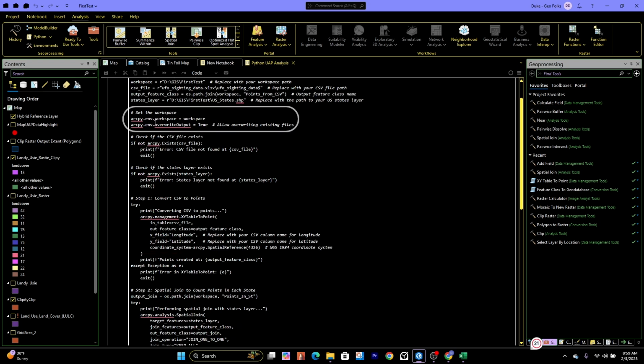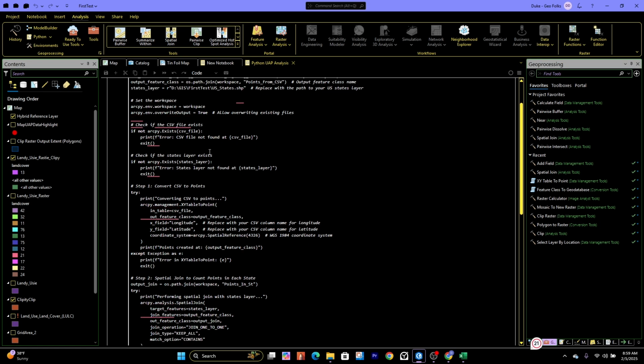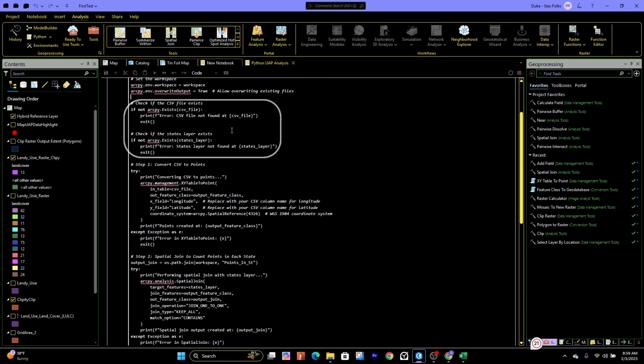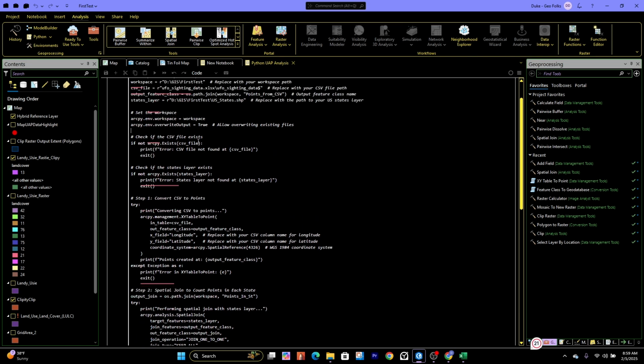Okay, so then we set the ArcPy environments workspace to the workspace we defined up top. We allowed it to overwrite. And then we also made a couple of check ifs to see if the CSV file and then the states layer exists. I do like the error codes that this DeepSeek spit out, because that helps you to debug your code, because you get those displaying if you're missing something.